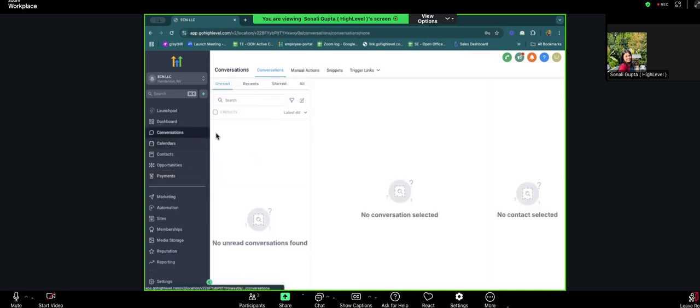Okay, so back to the conversation. Once you integrate everything inside your sub account, this is where you're going to receive all the messages from all the platforms in one place. That means your normal SMS, your Google messages, Instagram, Facebook, and emails, everything will be here for you. Other than that, I don't know how you manage as of now.